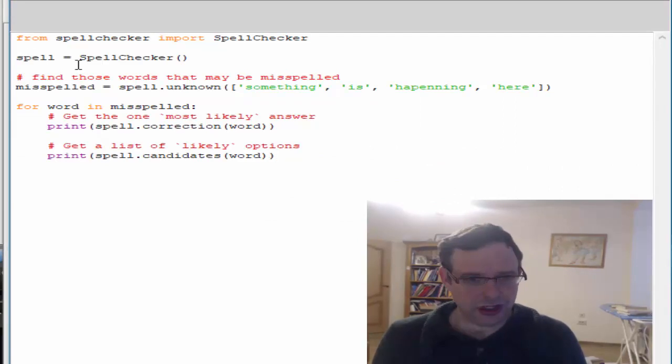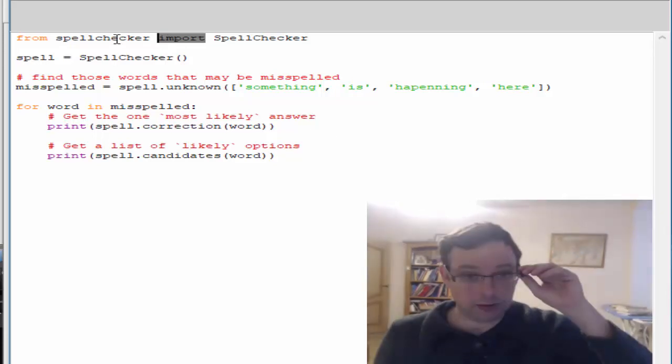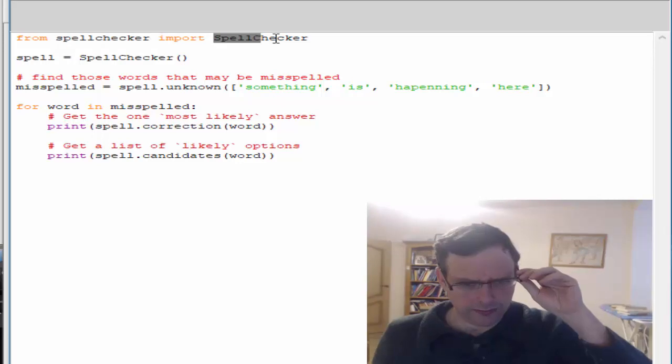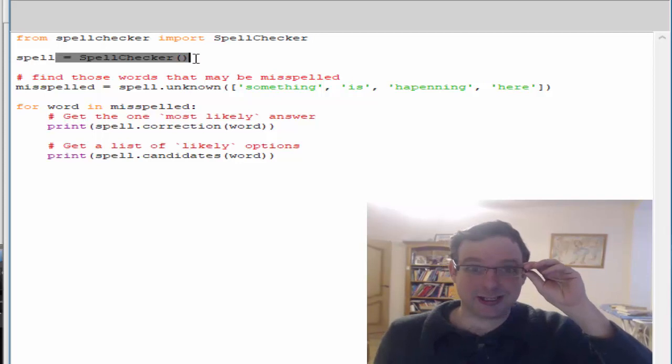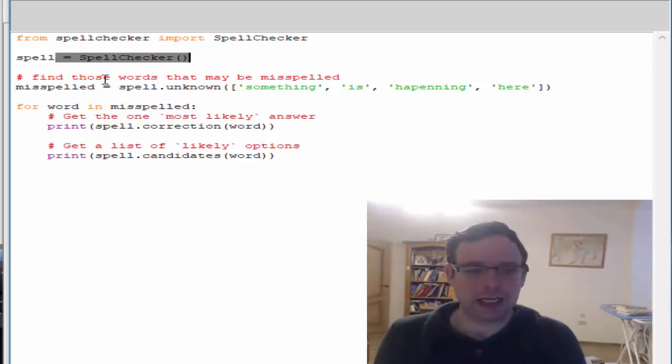There we have it. It's now in our program: from spellchecker import. I talked before about importing the library. Well, this is the library, spellchecker, and from that library we've imported this function that does things. It checks spelling.